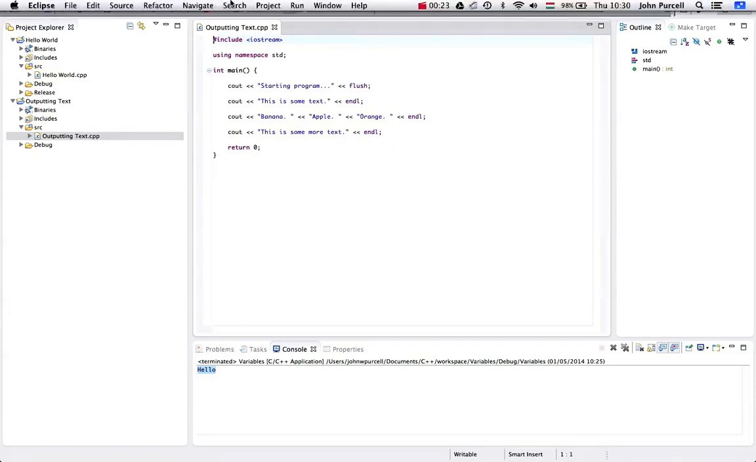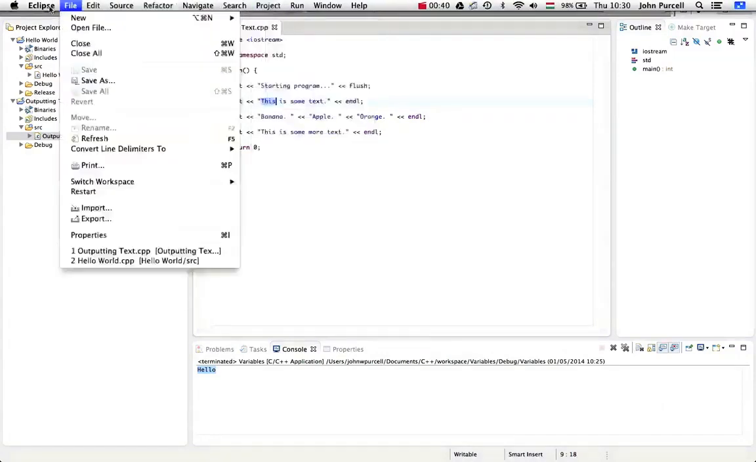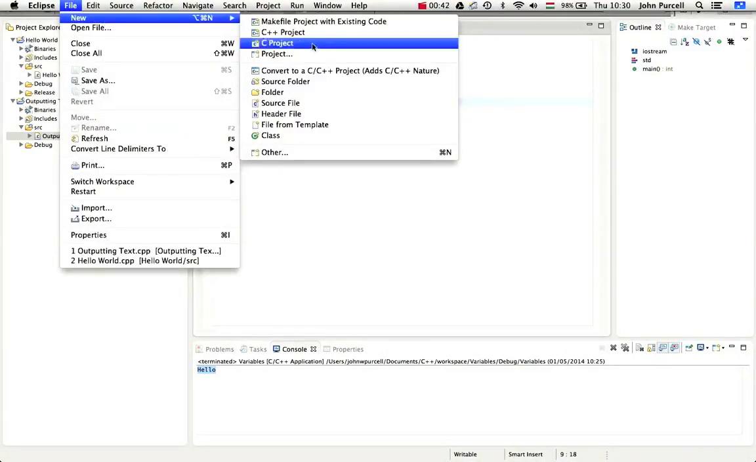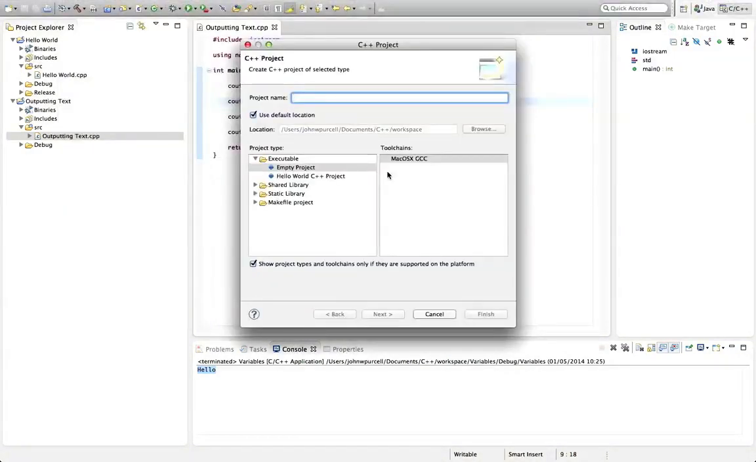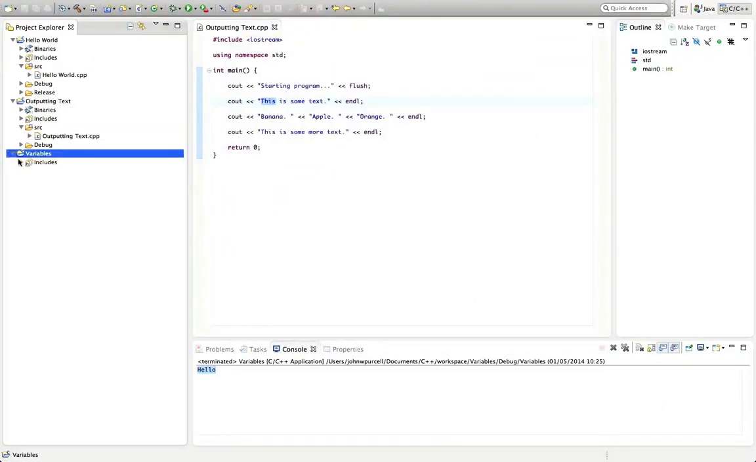So I'm going to create a new project, and hopefully you typed this in for yourself and tried outputting different bits of text in the ways that I showed you in the last video, because that will be great preparation if you've done that. So let's go to File, New C++ Project, and give this a name of Variables and click Finish. So we've got a new project here.